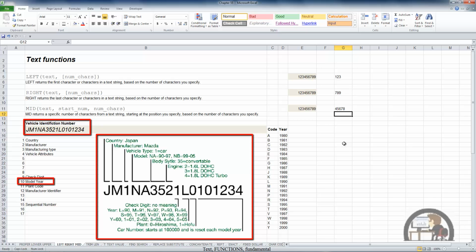For instance, the 10th place in the VIN number is the model year. And since the year, as we all know, is 4 digits, and they only allowed for 1 character space, I also have a list that we can refer to once we get that 10th character, so that we can look up and find out what that character represents in terms of the model year.